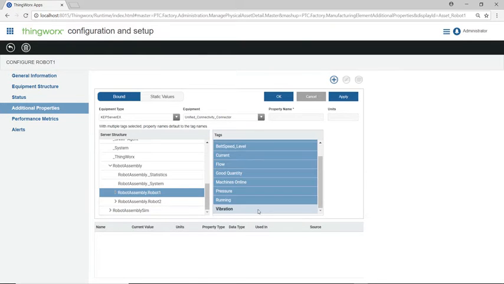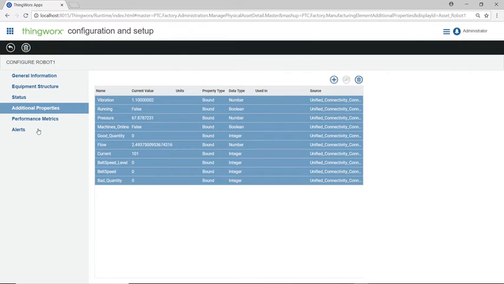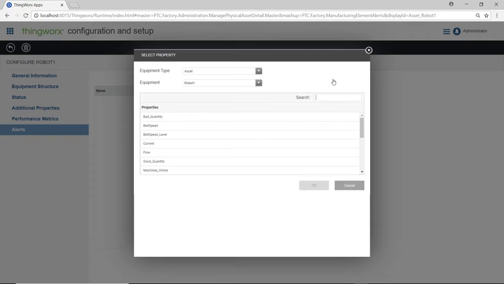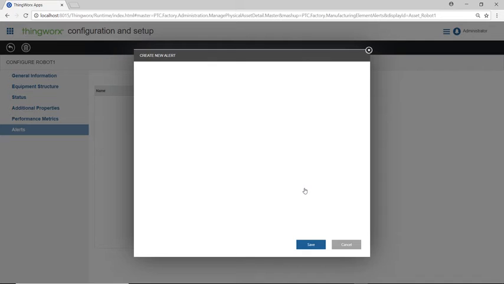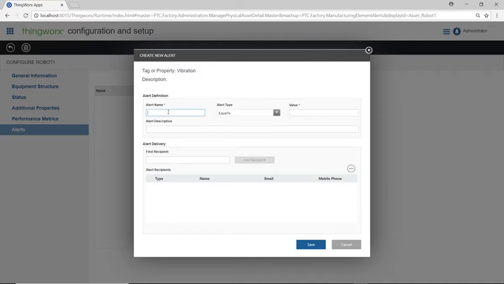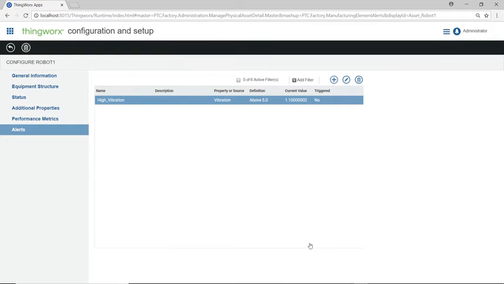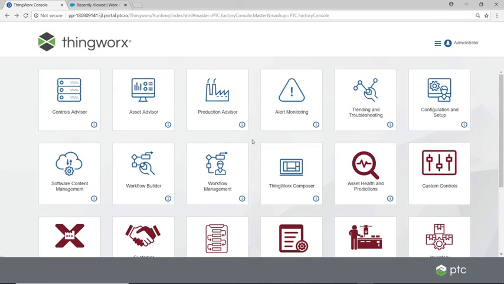While configuring the equipment, status, alerts, and KPIs can also be defined and added. This additional information will be displayed in Asset Advisor. In this example, an alert will be set up that will change the state of the device when high vibration is detected. While setting up the alert, email or SMS notifications to specific users can easily be added. Now that the equipment is added, it can now be viewed in Asset Advisor.